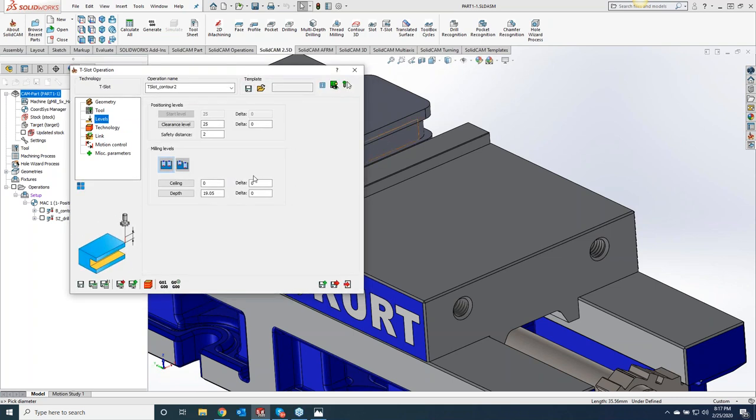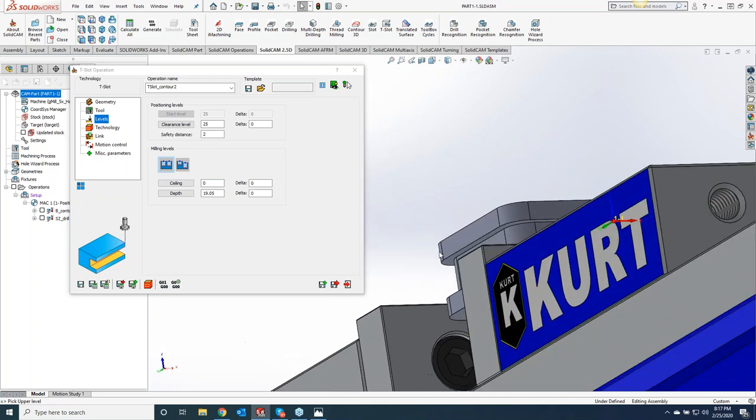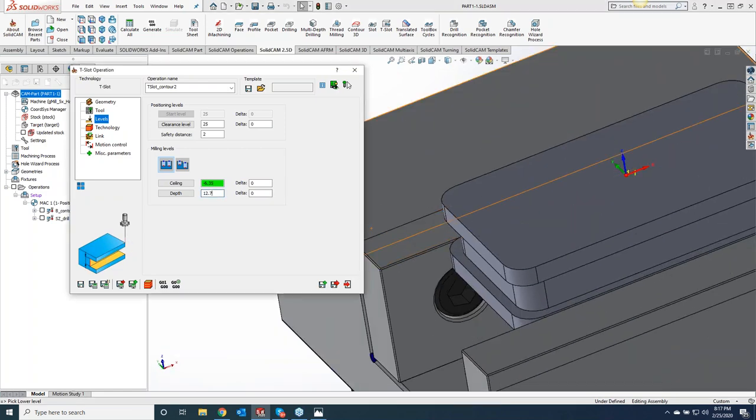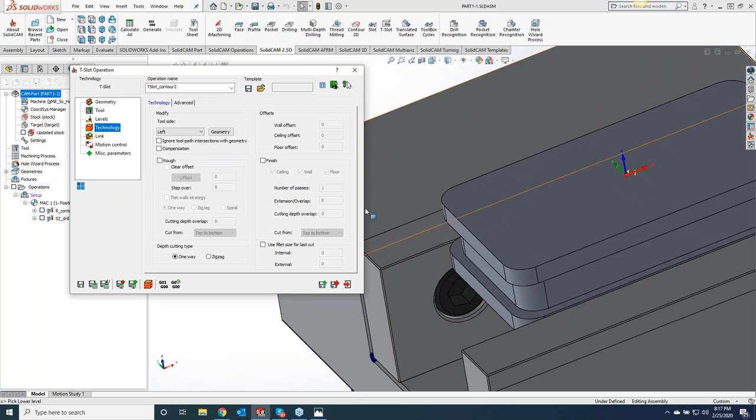And then after you define that tool, Kevin, Scott's got a question. He wants to know what the use fillet size feature does. Okay. So go ahead and grab our ceiling here. And our floor. All right, so the use fillet size, are you talking for the last cut, I would assume? I believe so. Yeah, if he's talking about something different, he can specify. But yeah, let's go over the fillet size for last cut.